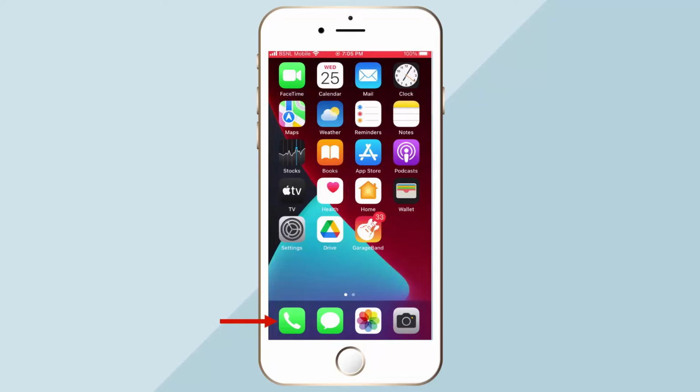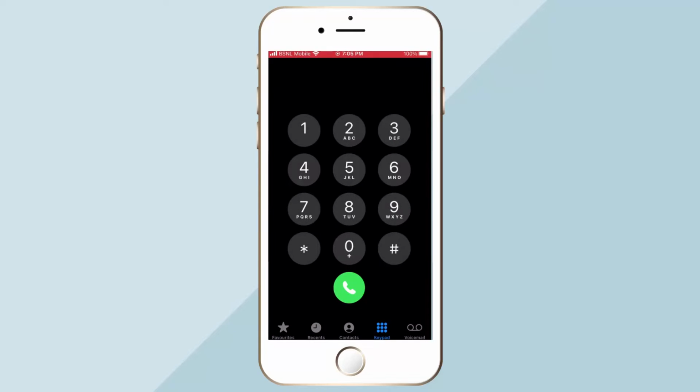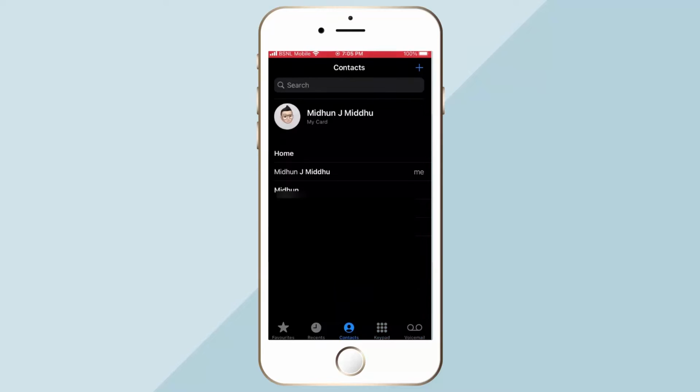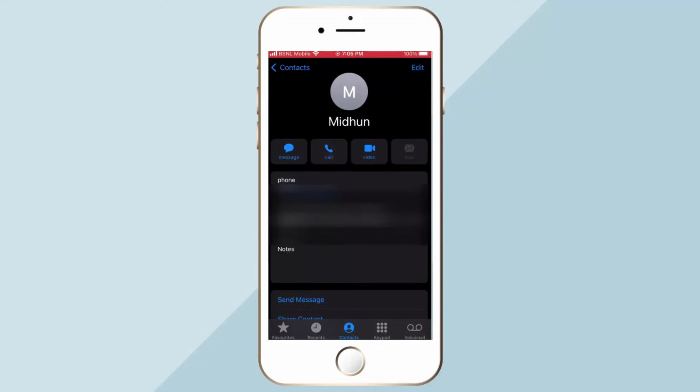Firstly, tap on the call icon on your iPhone. Move to the contacts section. There, it shows all the contacts available in your iPhone. Choose the contact for which you want to change the ringtone by tapping on it. Then you are redirected to the contact page.